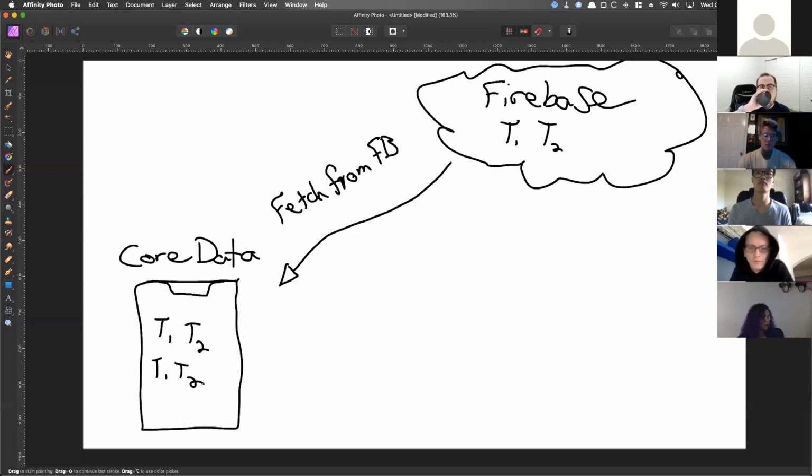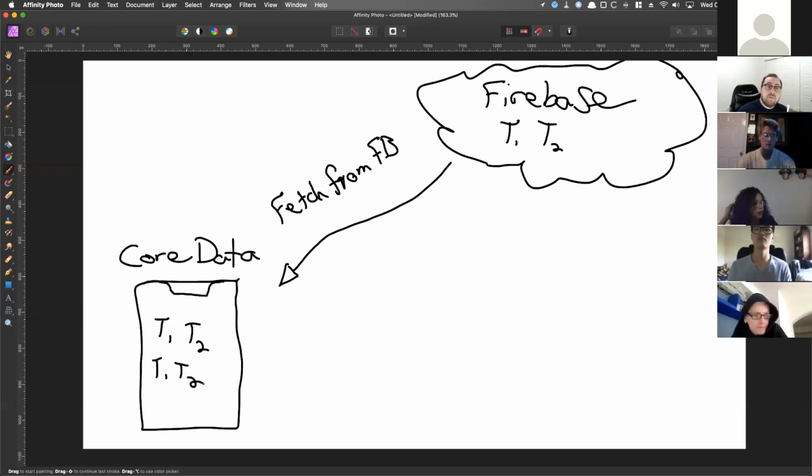Can you strip the model of its Core Data? Does that basically prevent it from duplicating from the Core Data? Yeah, you're on the right track. Can we check first if it's on Core Data before fetching it again?